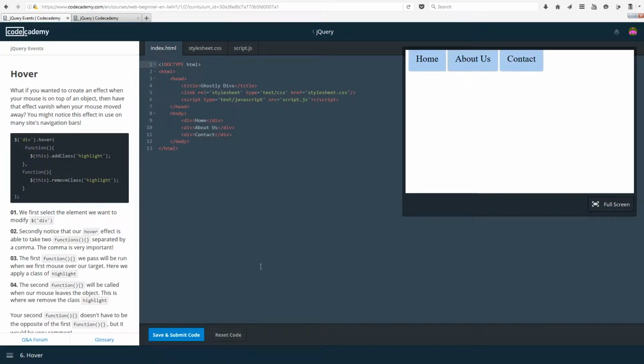So what if you wanted to create an effect when your mouse is on top of an object, then have that effect vanish when your mouse moves away? You might notice this effect in use on many sites' navigation bars. You usually have like a menu button or tab that you can hover over, and a whole menu slides down once you put your mouse over it. But when you get your mouse out of it, then it slides back up. So let's see how we can do that ourselves.